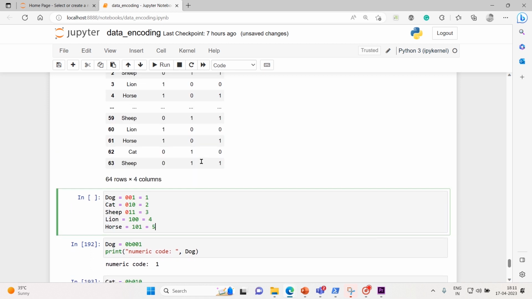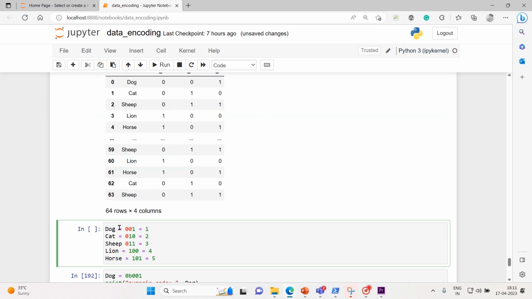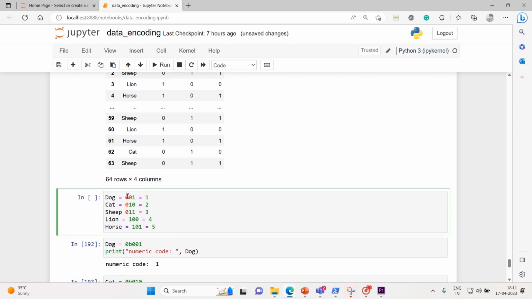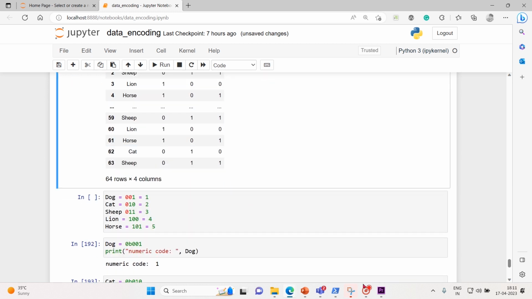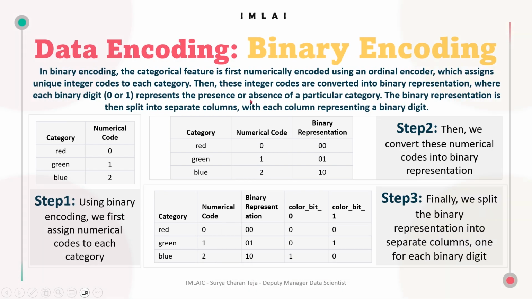So what this module did was: dog was allocated 1, cat was allocated 2, sheep was allocated 3, lion was allocated 4, horse was allocated 5. This is nothing but your label encoding, correct? Label encoding. That's what we did here. Once it was done, it was converted into the binary representation, and then it was broken into 3 dummy variables. That is our binary encoding. We did it in 3 steps.